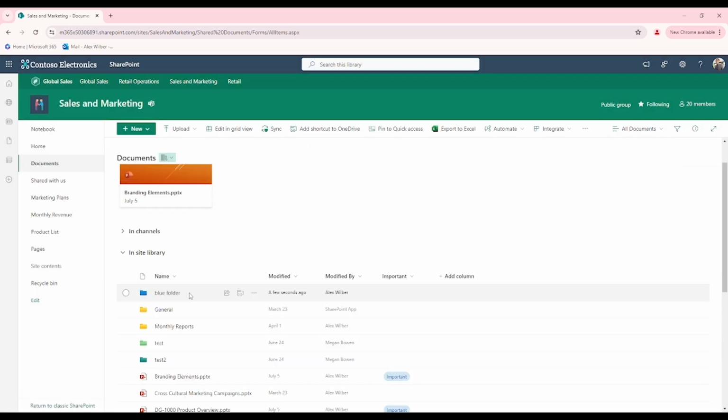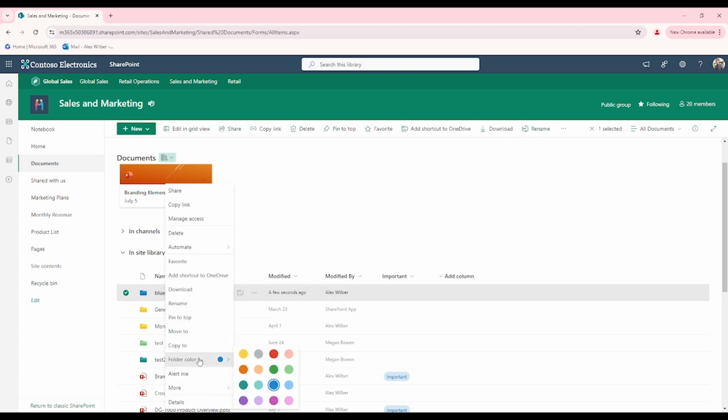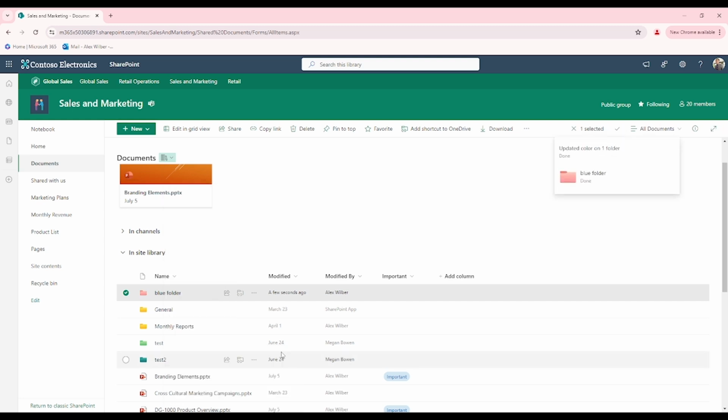To change an existing folder into a different color, you can right-click on the folder, hover over Folder Color, and choose the color you'd like to change it to. Once you select, you should see your old folder color being updated to the new color. And that's how you create and modify folder colors in SharePoint.